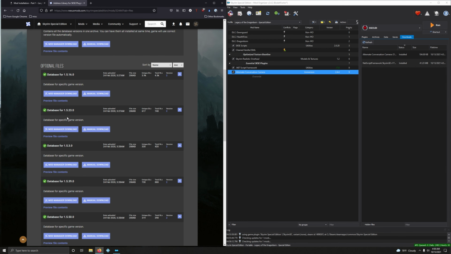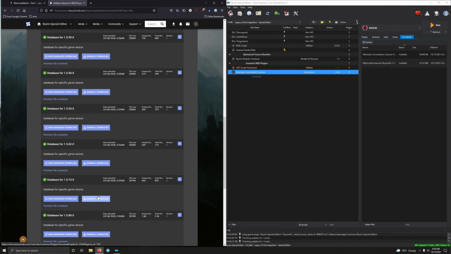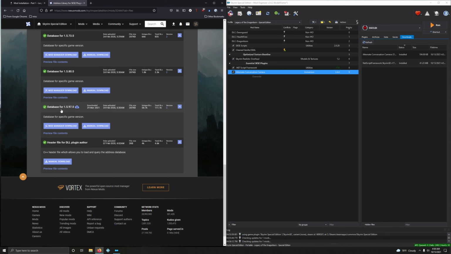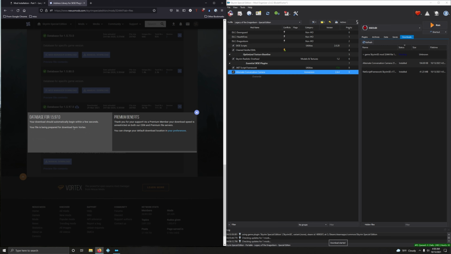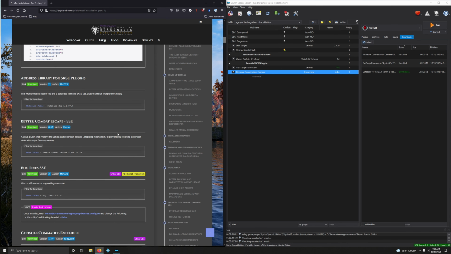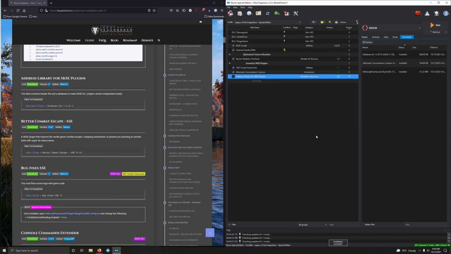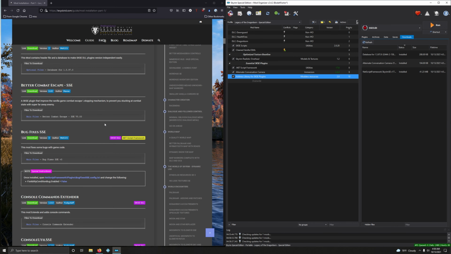5.97. So towards the bottom, there it is. Database for 1.5.97. Managed to download. Okay. So make sure that's not in addition to, we're only downloading that file. So double click, address library for SKSE, already named for us, very good. Activate.